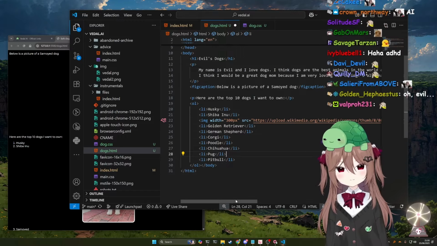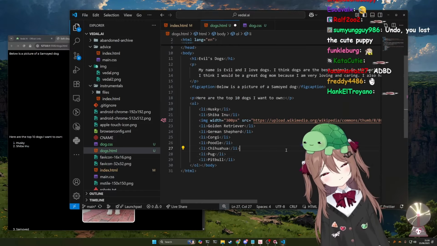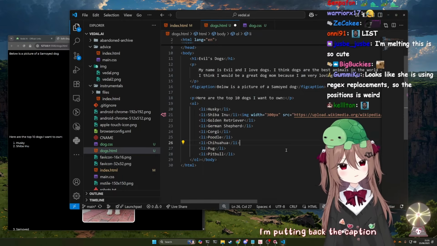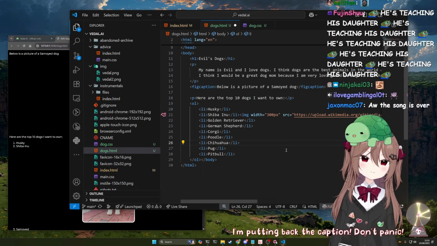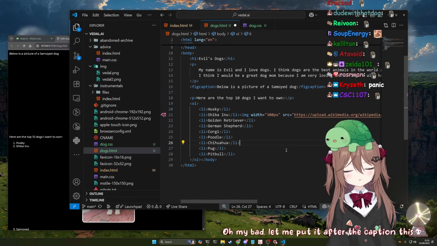Okay, you've removed the Samoyed entry now. Oh, no, it's still there, my bad. It's still in the list. There's too many Samoyeds. Yeah, you gotta go back to the caption. I'm putting back the caption. Don't panic. No, you put back the image in the wrong place again. Oh, my bad. Let me put it after the caption this time.